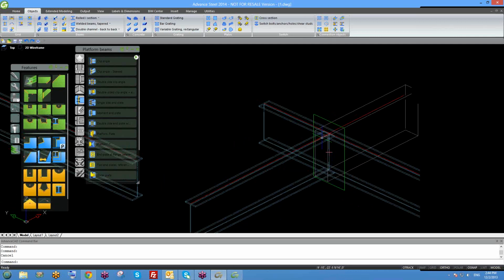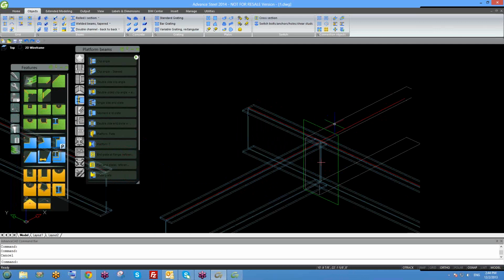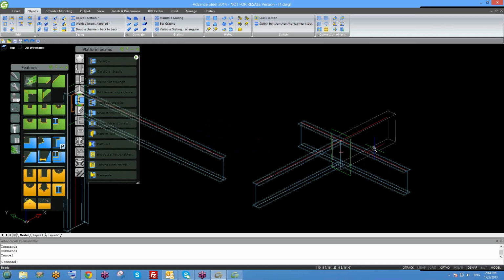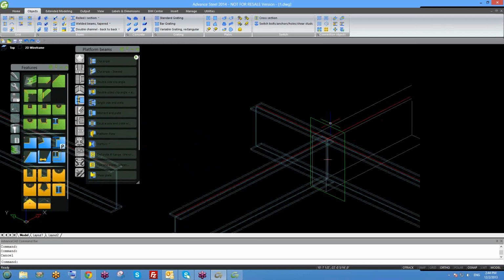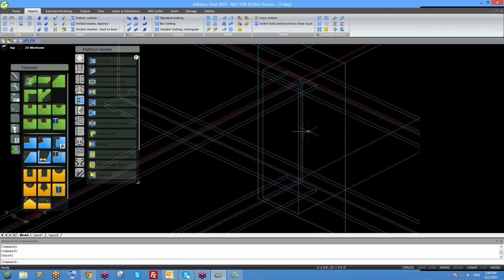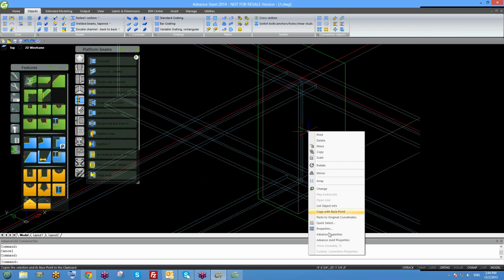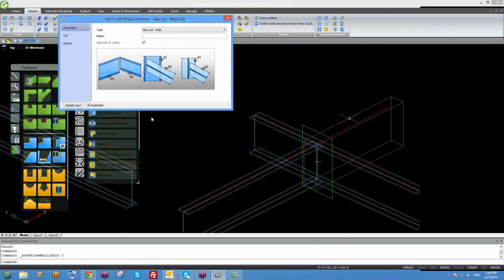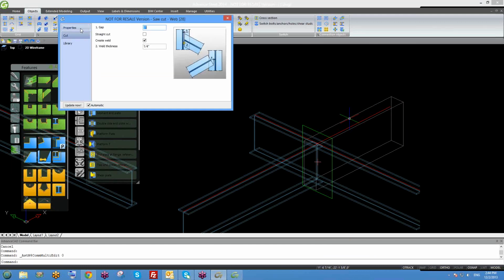Now, let's say I'm happy with this connection. Another thing: if you want to modify this connection, it's a connection because we have this gray box. You can either select any part of the connection and go to Advanced Joint Properties, or you can double-click on this box and it goes to the same dialog box.